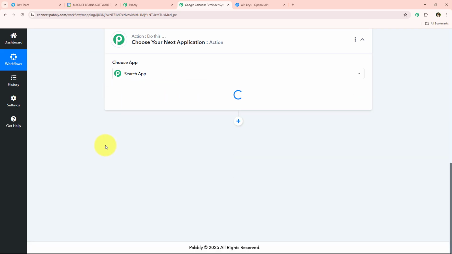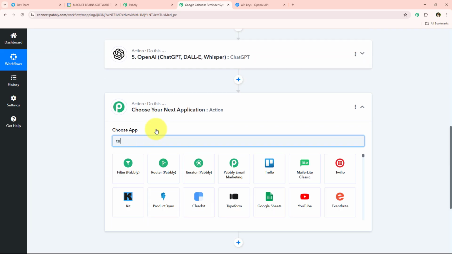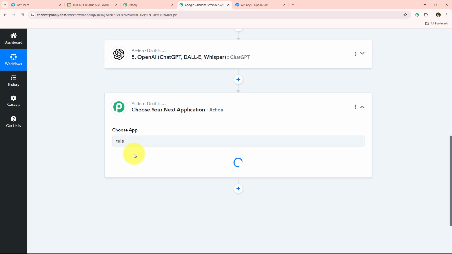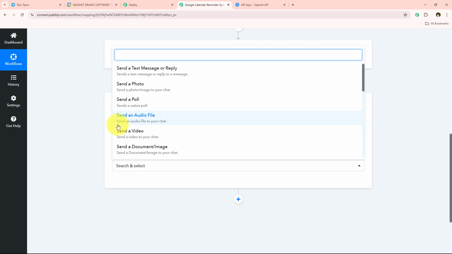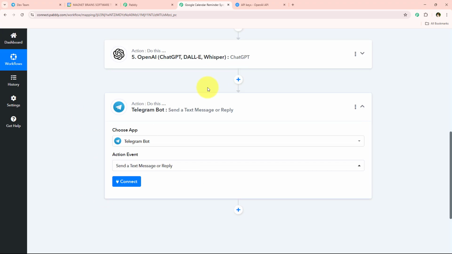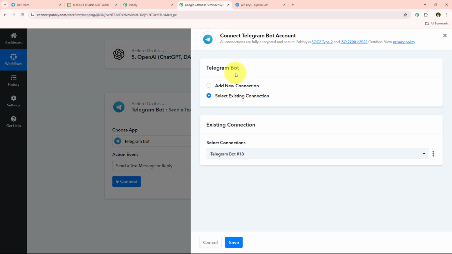For that, I'm just going to add another action step. Select my action application as Telegram bot. And after selecting this, for the action event, I'm simply going to select send a text message or reply and click on this connect.